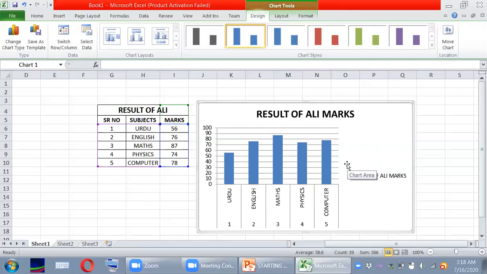Now let's format this chart a little bit. You can see when the chart is selected, three new tabs, design, layout, and format, appear to further format the charts. Now we can apply any style in the design tab, just like this one, this one. There are some predefined designs available for this chart. You can select any one.